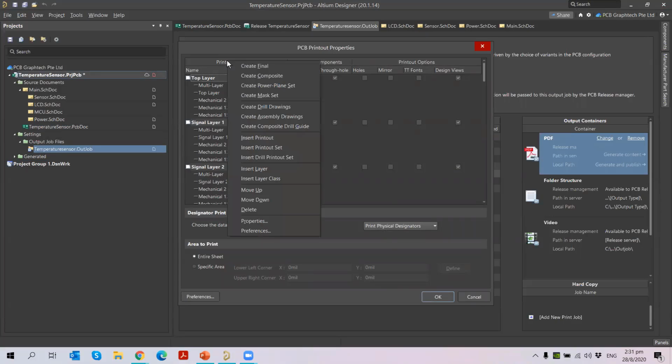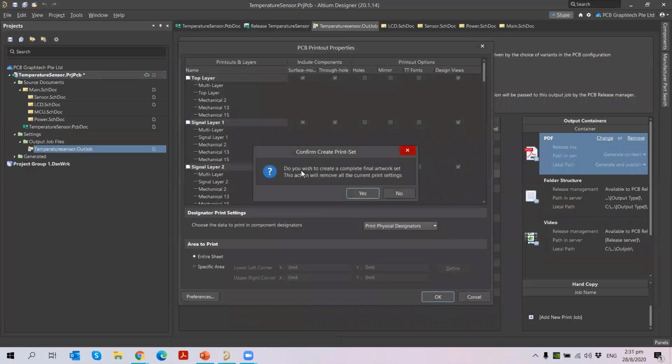So I need to generate a PDF output. I want the final layer artwork for the PDF output. Okay, so I just click yes. Then you will be able to see, I just click OK. Okay, all the final layers.